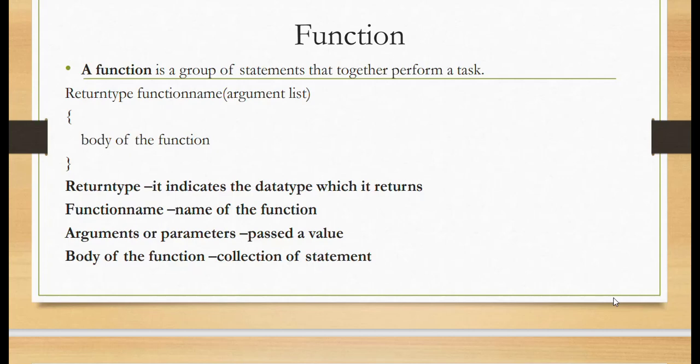The next important chapter is function. What is a function? A function is a group of statements that together perform a particular task. So the declaration of a function is the return type, then the function name. Function name is nothing but a name, like a variable name. The rules for declaring a variable are the same for a function name declaration also.